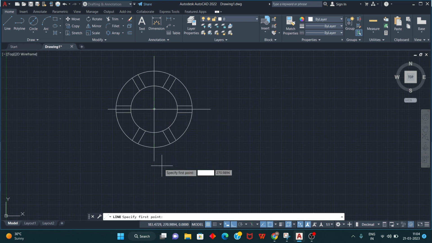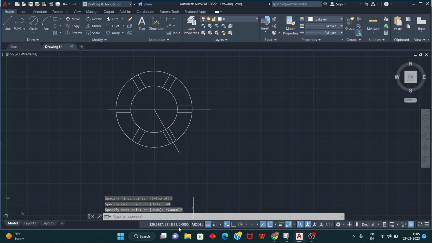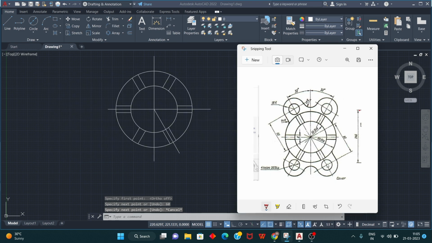Make sure that ortho mode is off, F8. You can select from here. The inclination with respect to the vertical is 30, and with respect to the horizontal it is 90 minus 30, that is 60. So I'm going to take it as 60 degrees, enter, press escape, because here the center is lying at a distance of 60. So that I have drawn.